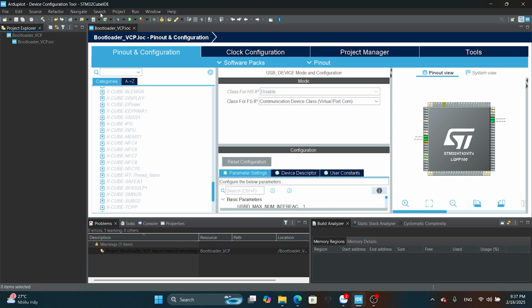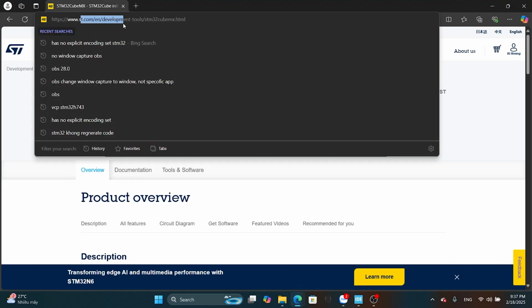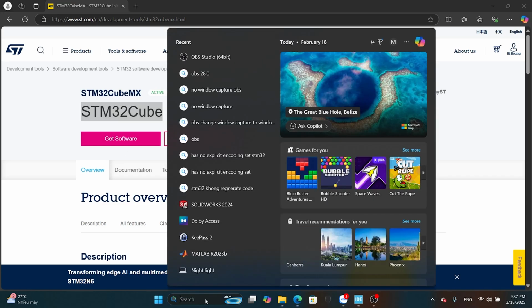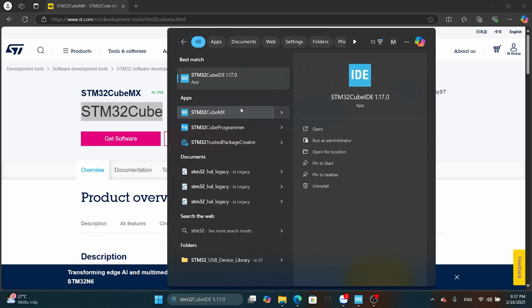First, you have to go to st.com and download the STM32CubeIDE. I already downloaded it, and okay, let's open the CubeMX.